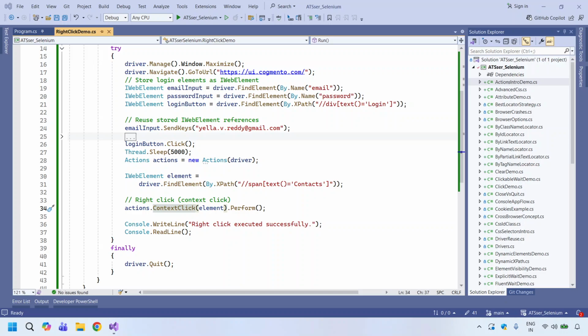Today's topic is right click. Right click, or context click, is used when a menu opens on right click. Special options appear on right click, and applications provide context specific actions. Normal Selenium click cannot simulate right click. To perform right click, Selenium provides context click through the Actions class, which simulates real mouse behavior. This is common in admin panels, file managers, table grids, and enterprise applications.